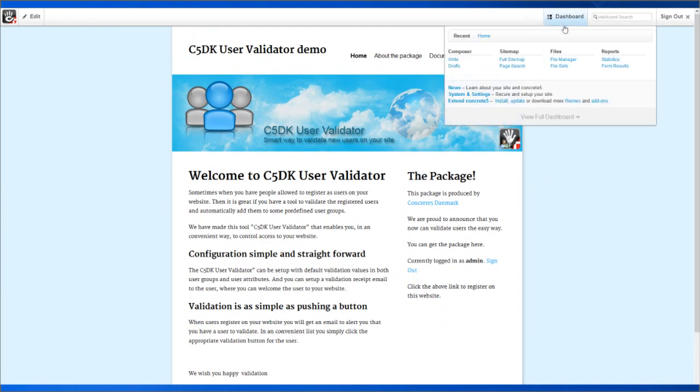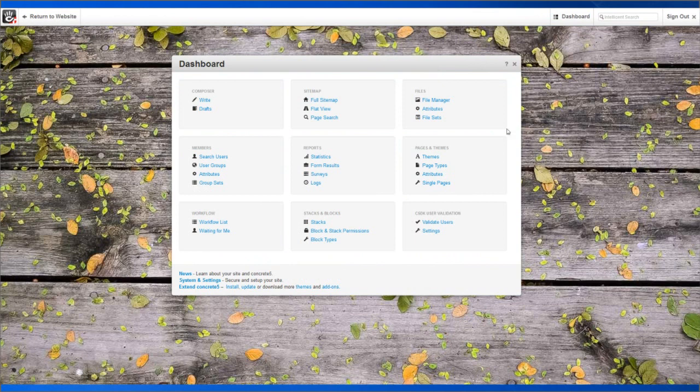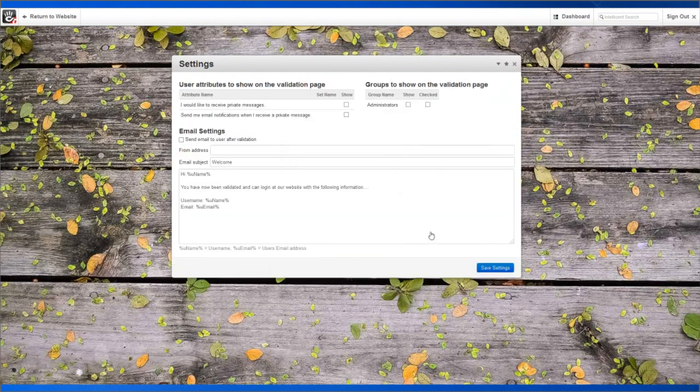Let us start by going to the dashboard. You can see here that we already installed the package. Let us look at the settings page. The page is divided into sections.